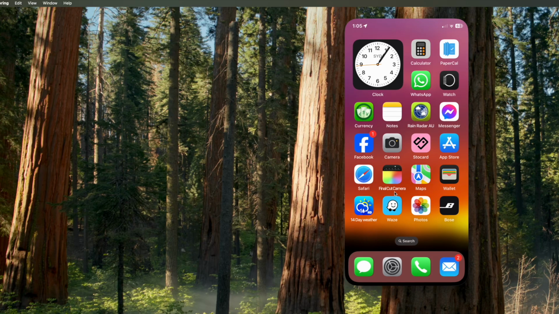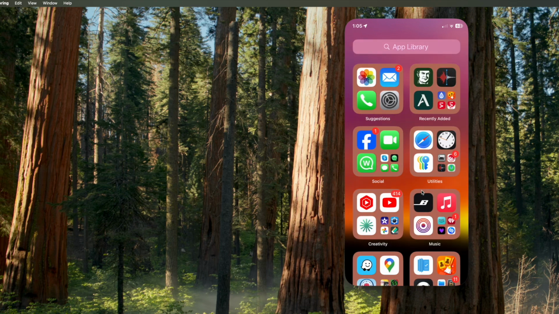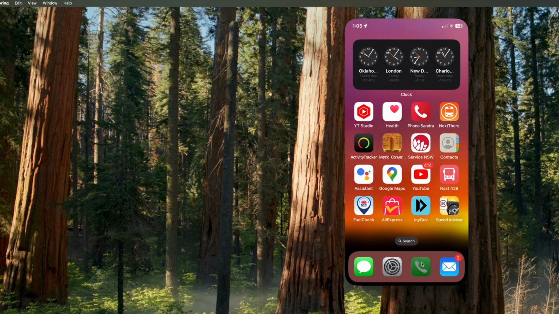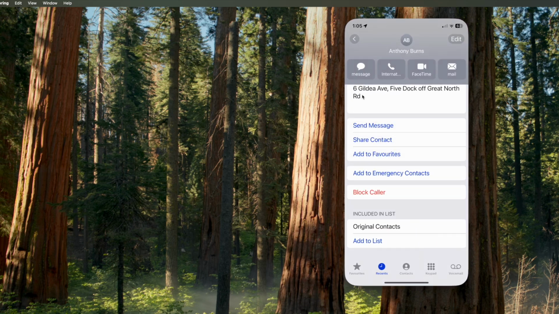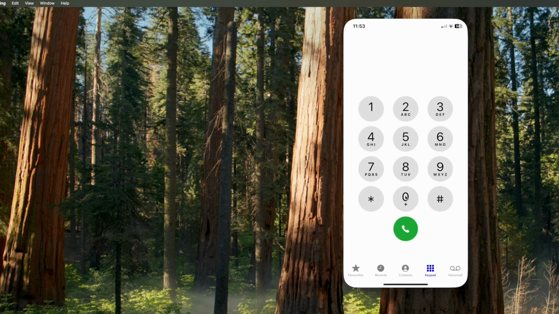By returning to the home screen, I can scroll left and right on the Magic Mouse or the trackpad to represent swipes on the iPhone screen. Select the phone button on the mirror screen to call or send a message.